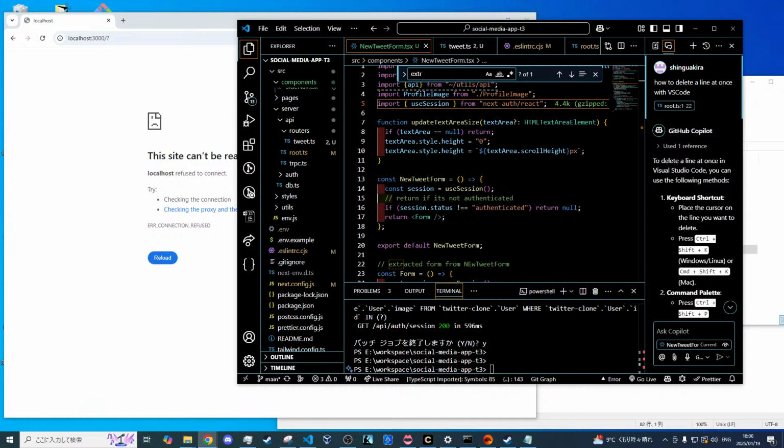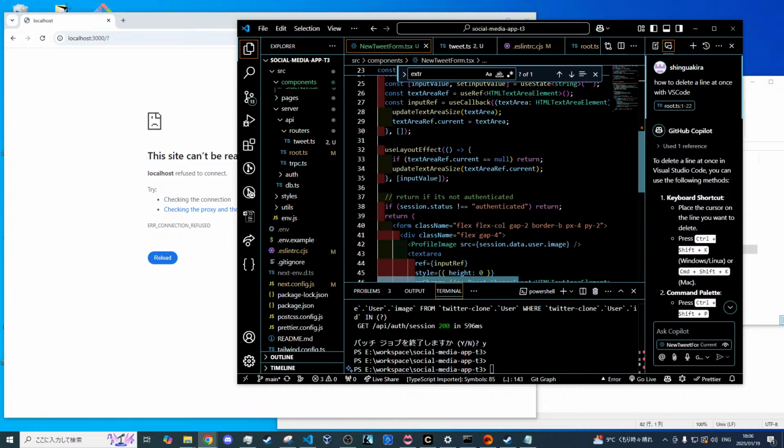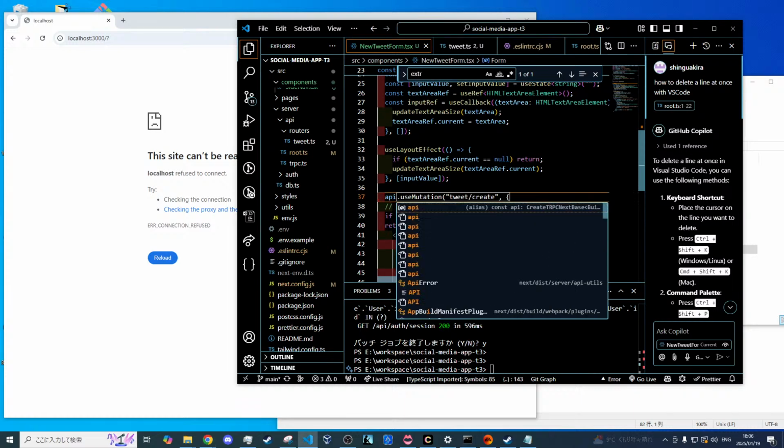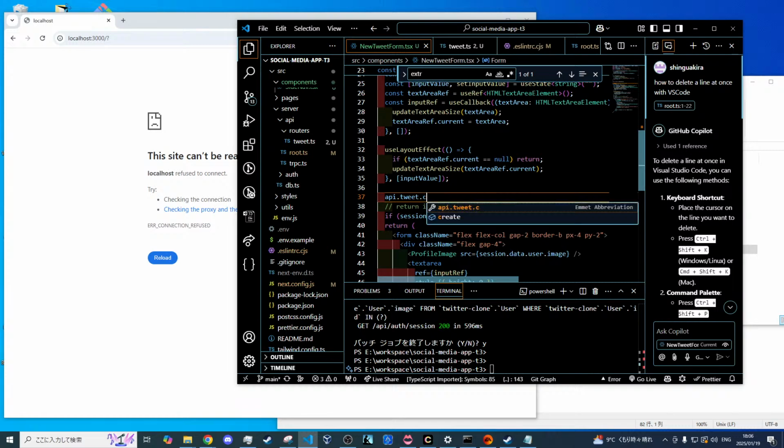/utils/API, just like that. And we want to be able to access the tweet section, so we can say .tweet, and we want to be able to create a tweet. This is going to be a mutation, so we're going to use the use mutation hook, and we for now don't need to pass it any information. We can just say const create tweet is equal to that.